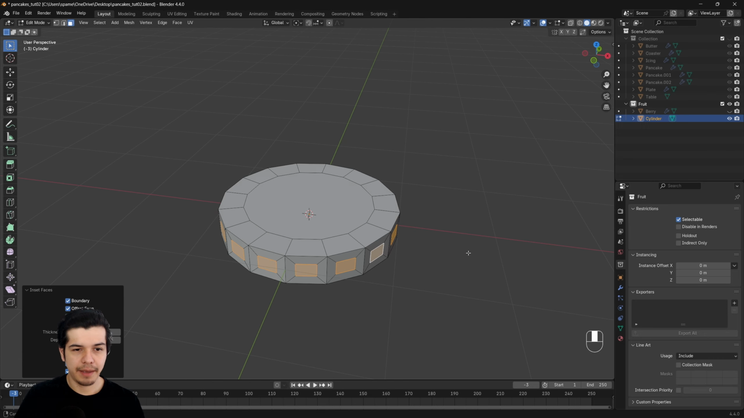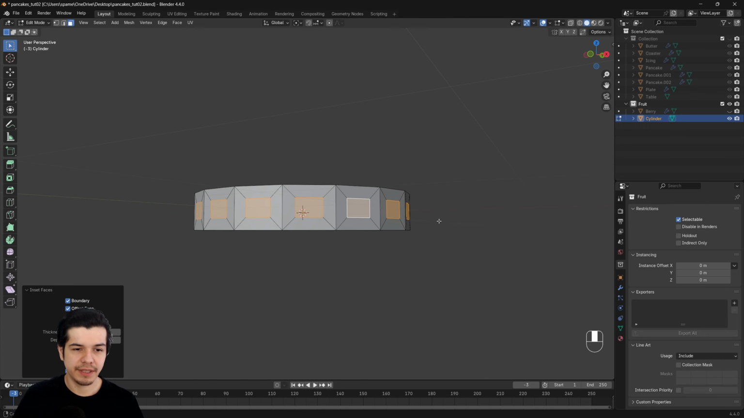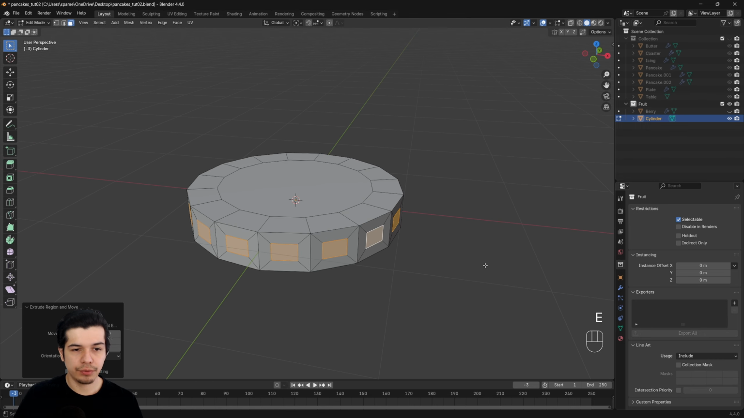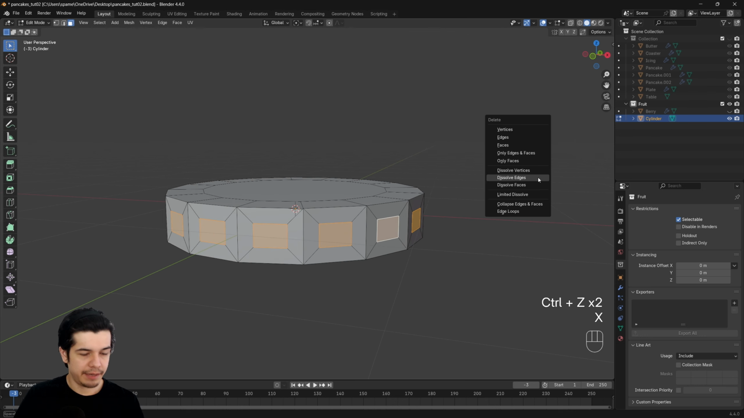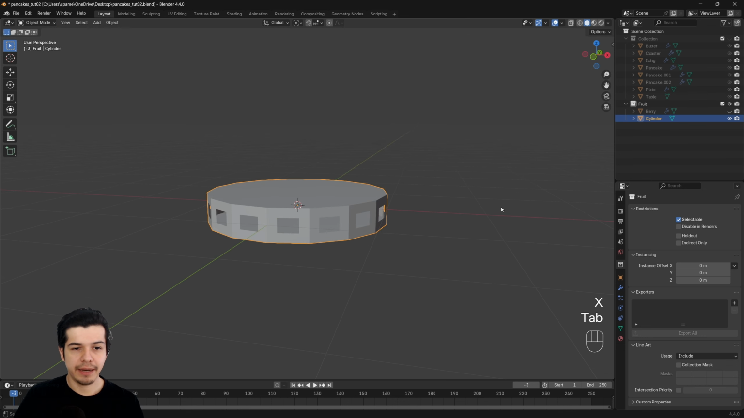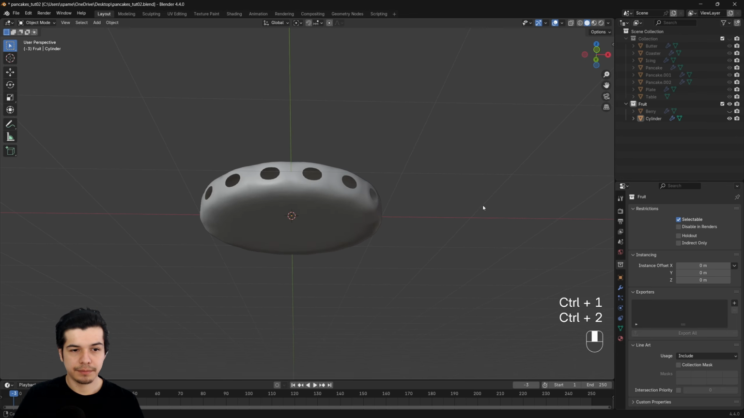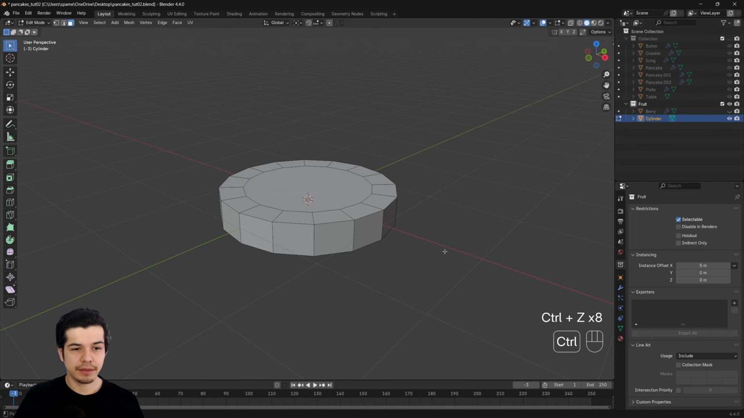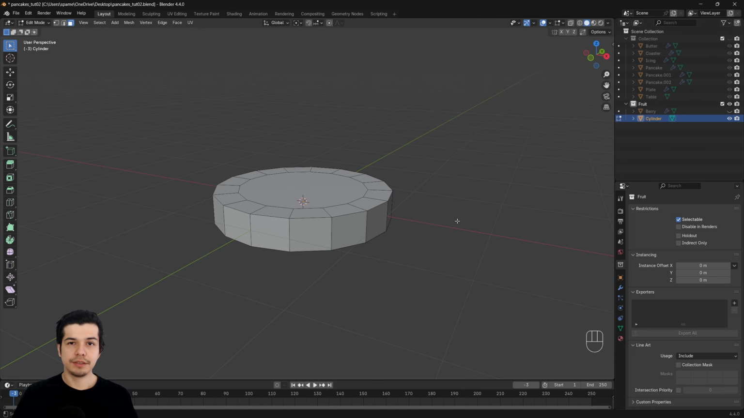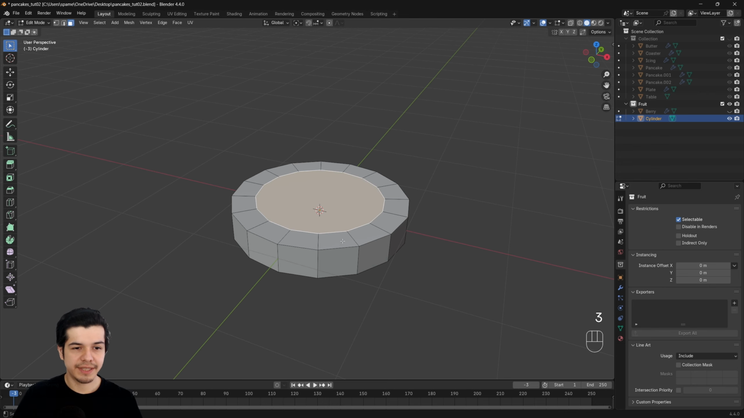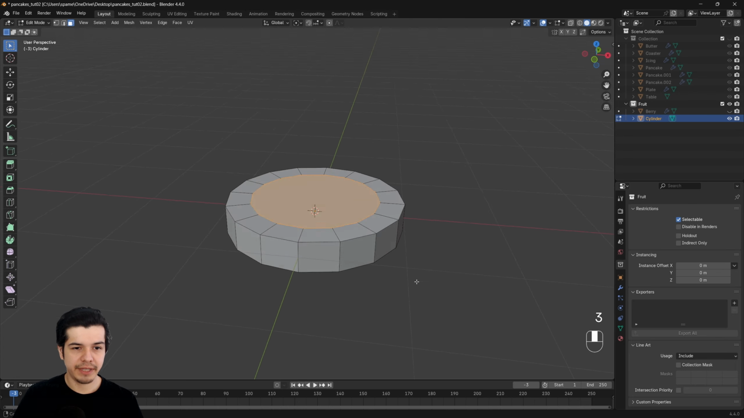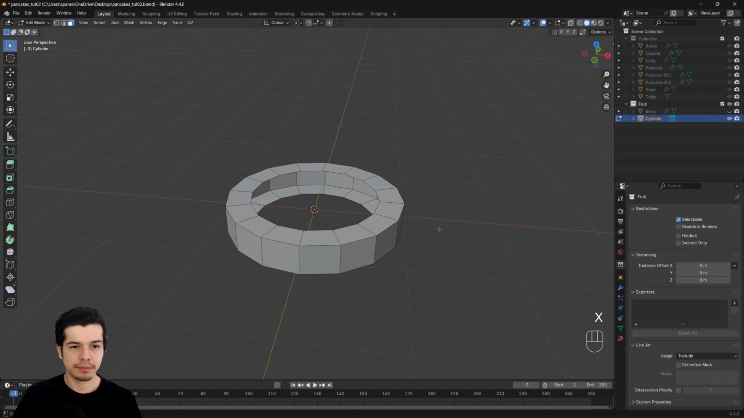This is amazing for making holes, for instance, or extrusion. If I extrude, I can take all of these out, or Ctrl Z. I will delete the faces, and I have a bunch of holes. See? So this can be a useful thing to use, just so that you know in the future. Okay, we ended up here. Let's continue.